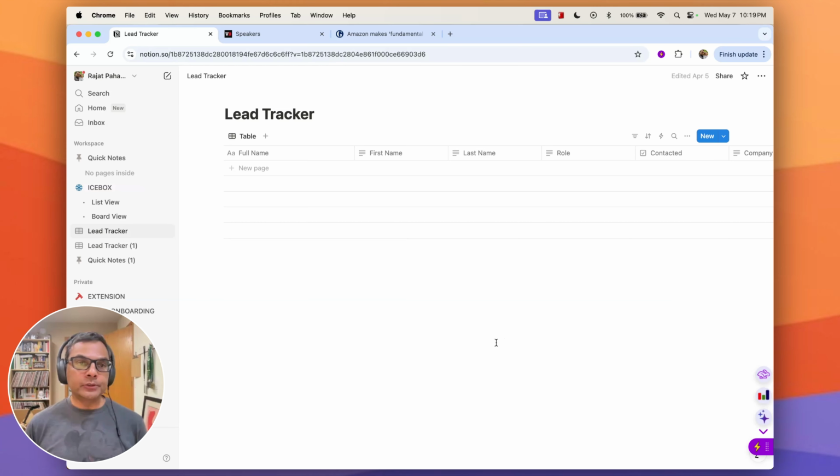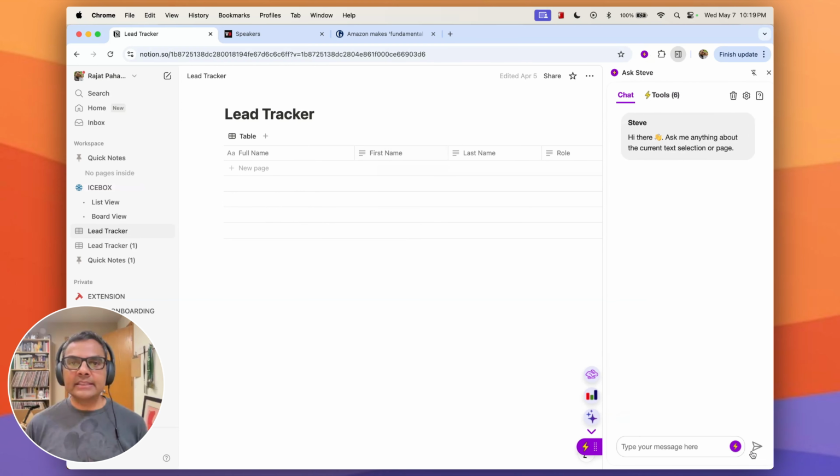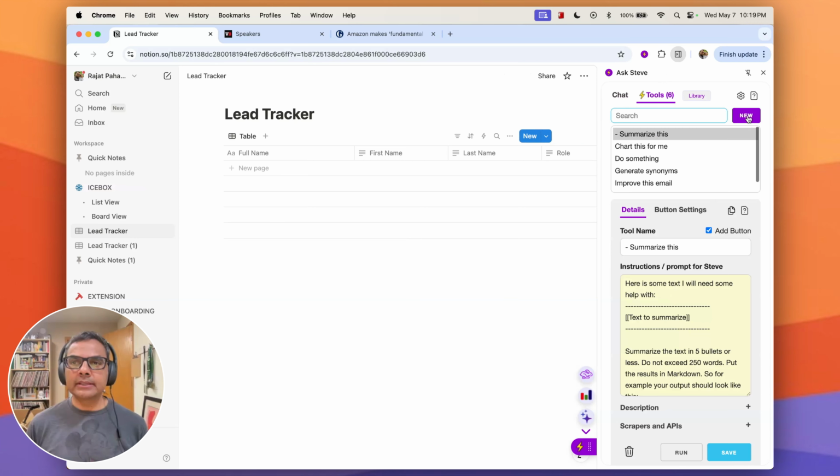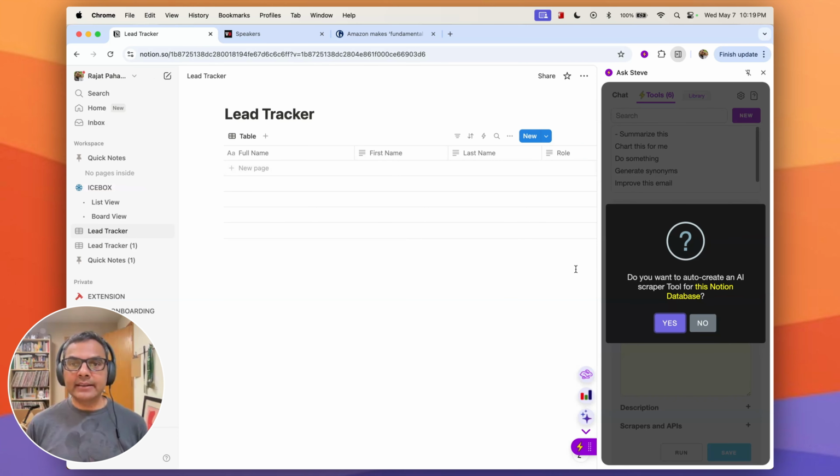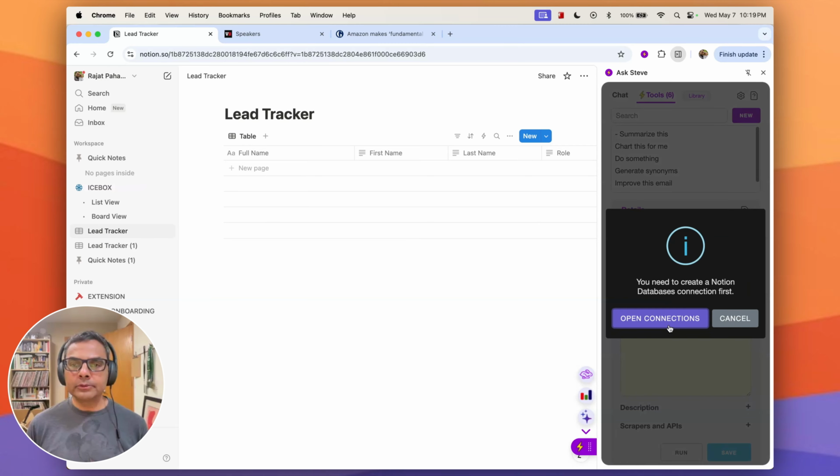I want to show you how you can build one-click AI page scrapers that can write directly into your Notion databases. The easiest way to do this is to go to the database that you want to create the scraper for, open the Ask Steve side panel, go to Tools, and click on New. It's going to auto-detect that I'm on a database and ask me if I want to create a scraper tool. I'm going to say yes.